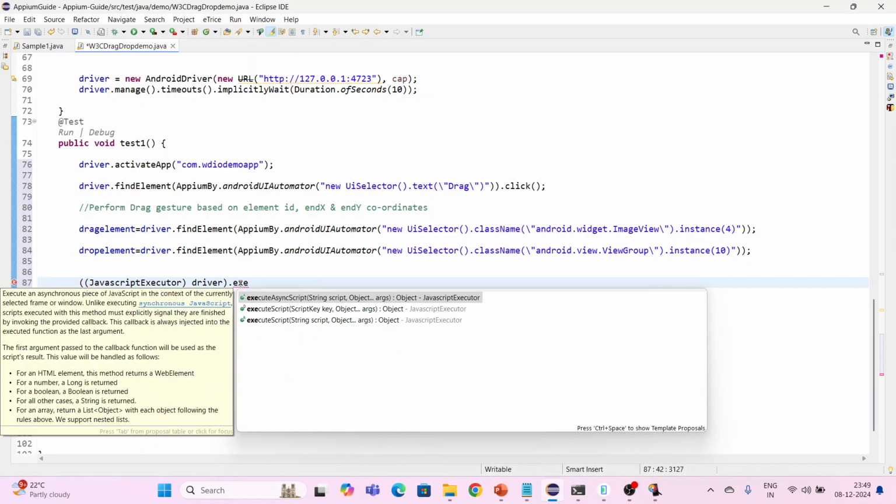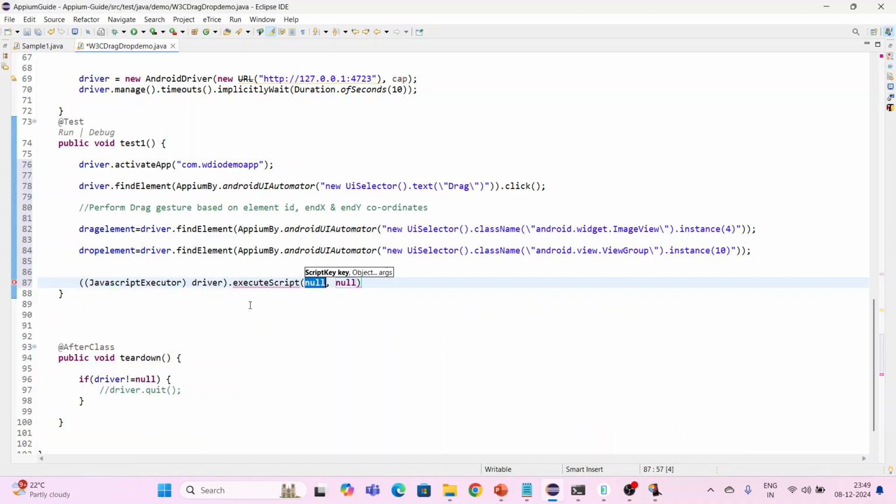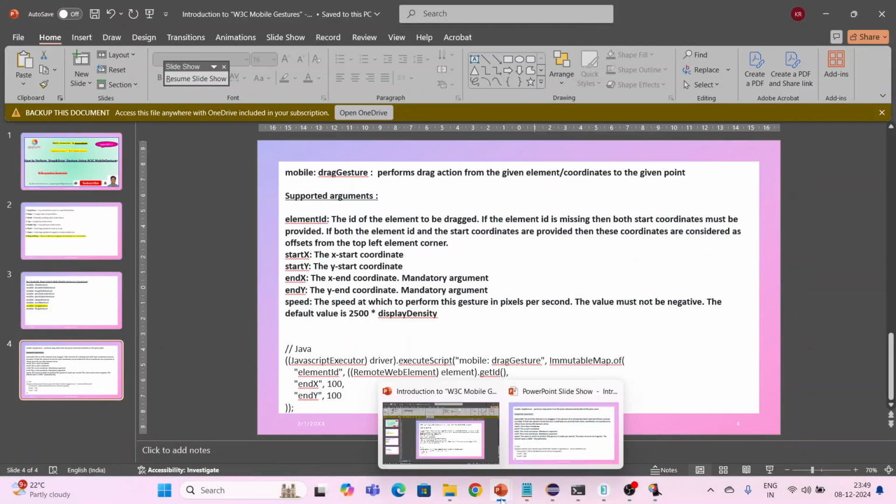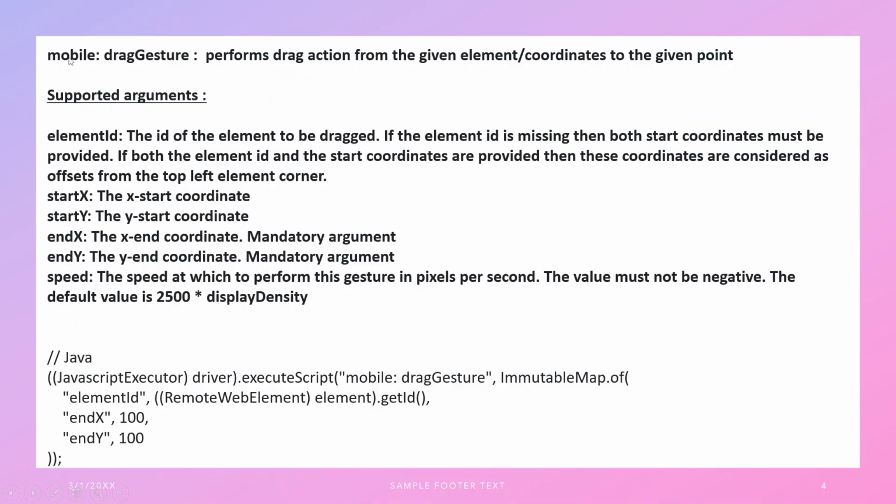Now execute script takes a key and value, where I need to provide the command name. What is the key here? That is the command name I need to provide: mobile colon dragGesture. D is small and G is caps. This is the command I am using.